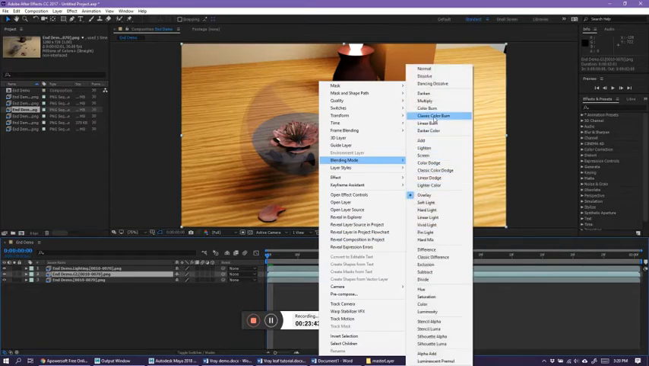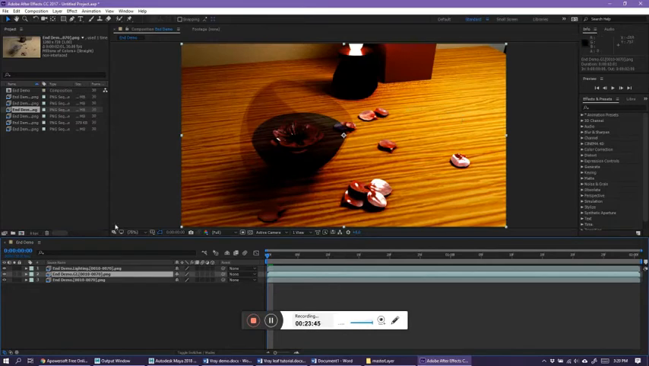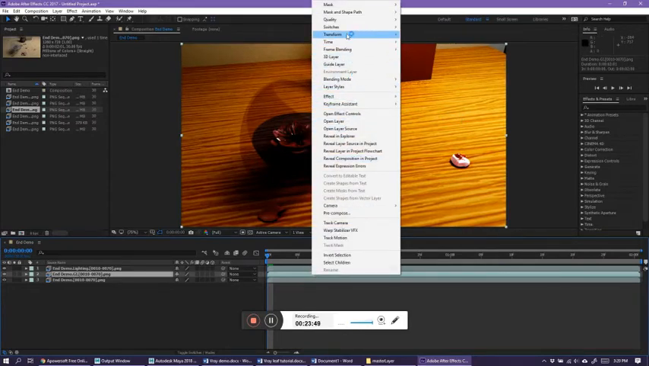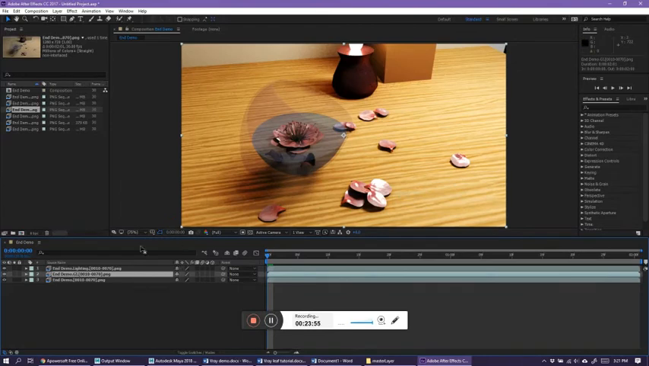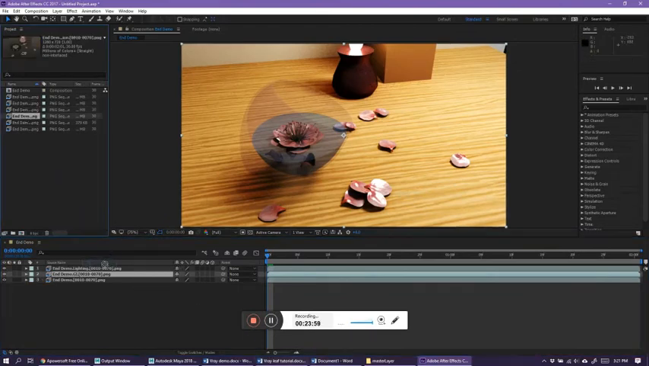Where did it go? Yeah, that's way too dark. We don't want that. Let's go back to overlay. Oh, I keep on not finding it. There we go. We'll see how it looks at the end, then I'll do my little corrections.